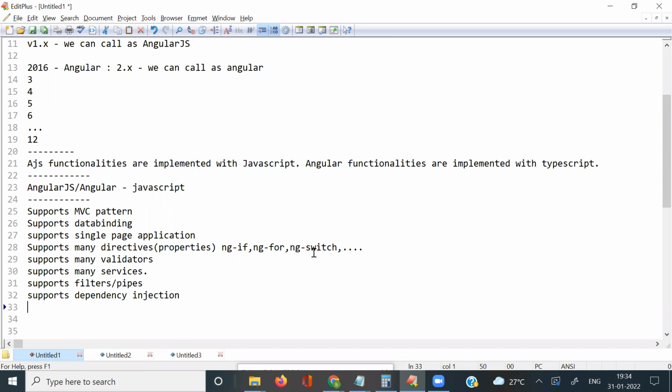This dependency injection means one component we can inject into another component. You may ask me, sir, what is the use of this injection? The main purpose of this injection is reusability. If you want to work with reusable code, then we can use this. For example, we are creating components in Angular, and I want to reuse one component in another component. From that point of view, take the support of the dependency injection concept. Is it clear? So these are the main advantages which we have here.